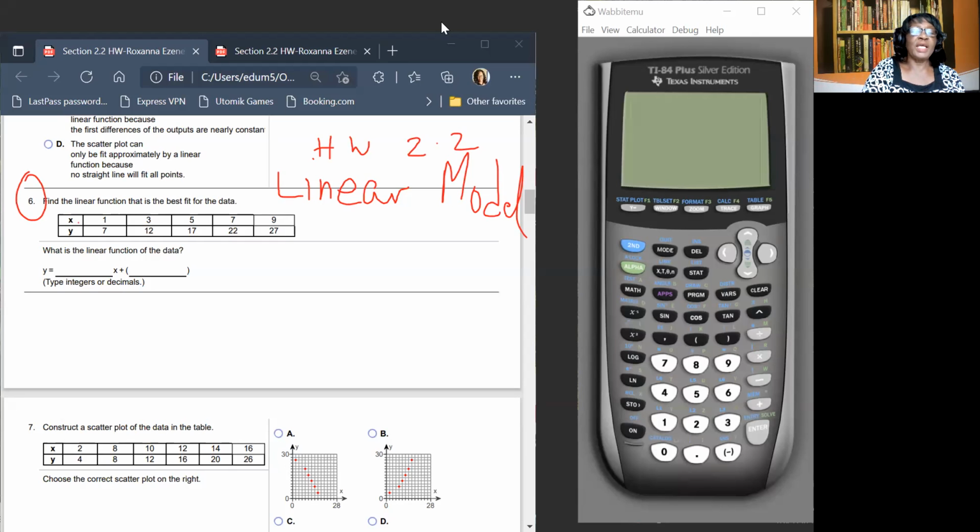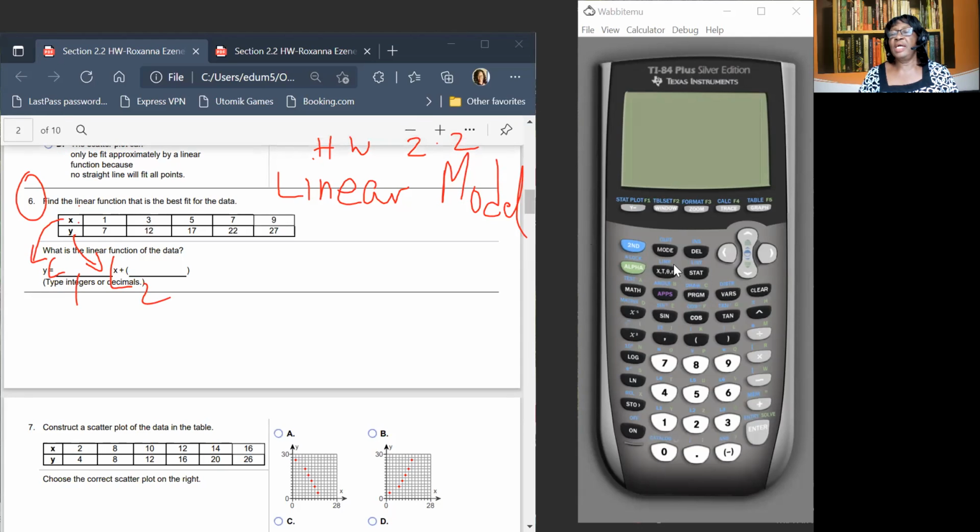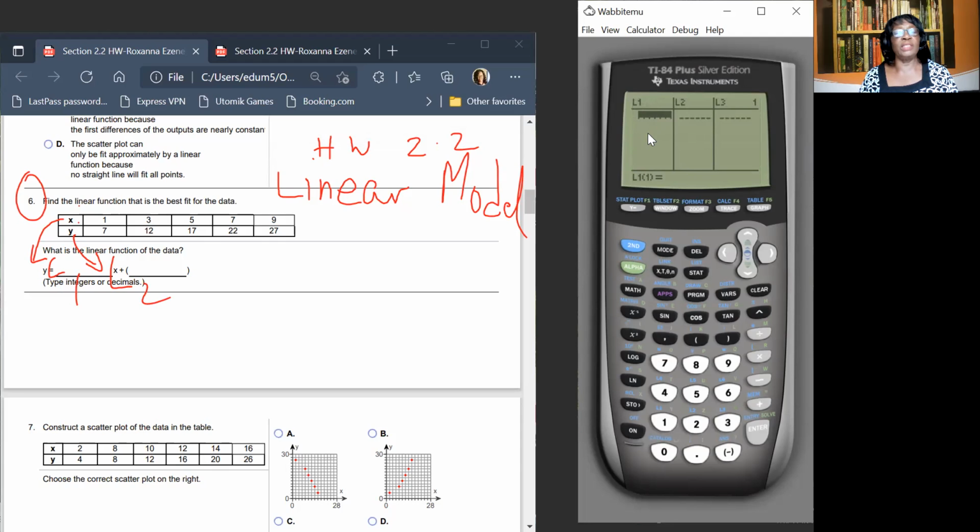So I'm going to put x, the domain, in L1, and the range in L2. Okay, so I'll go to my calculator and turn my calculator on. Go to Start, Edit, and this is L1. I want to put everything in x in L1.